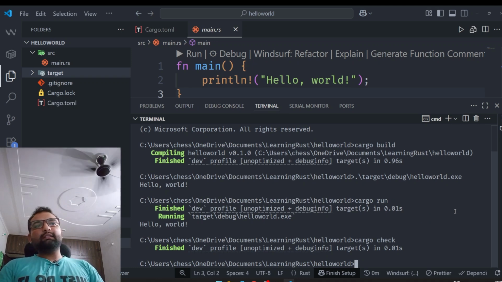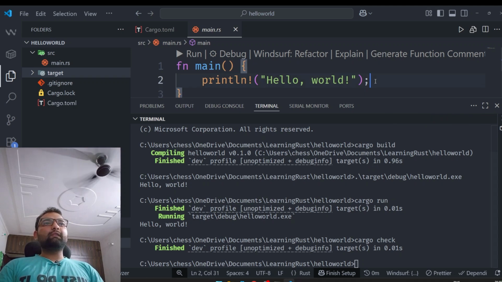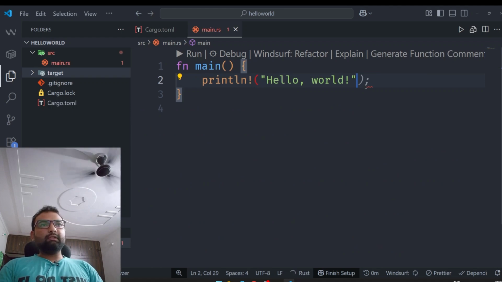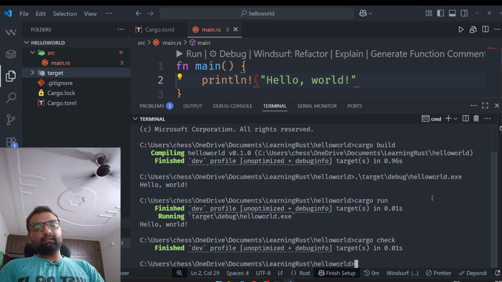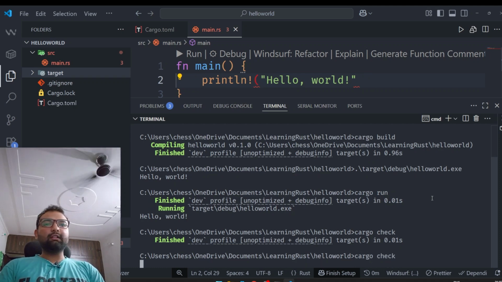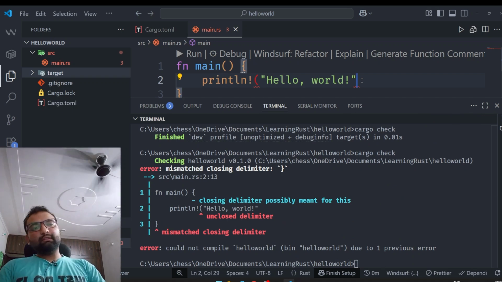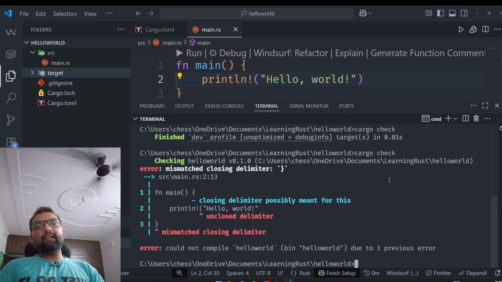Okay, and the next command is we also have the cargo check command. So what it does is it tells us if our current program compiles successfully or not. So if I remove this semicolon, there is no error for this semicolon right now, let's say, because there is only one statement here. So let's remove this and run again cargo check. So here we can see we have our error.